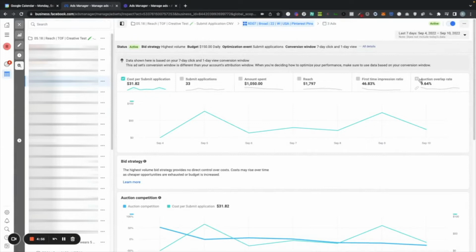And then we go over to auction overlap rate. Now, what this tells you is actually, are your ads competing against each other? And ideally, what it means by that is it's competing as in it's going to the same audience pool. Now, what you want to do in this type of scenario is you want to make sure this is quite low. So anything above 10% is a bit of a worry, just because you'll be going to the same audience pool, you're showing similar ads, and it's kind of draining that pool.